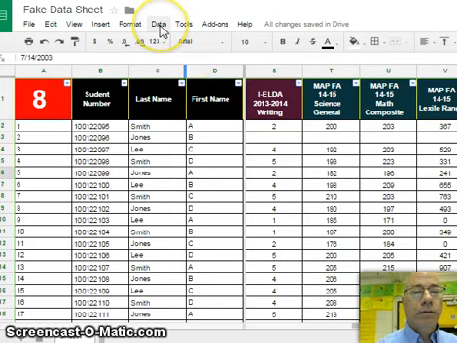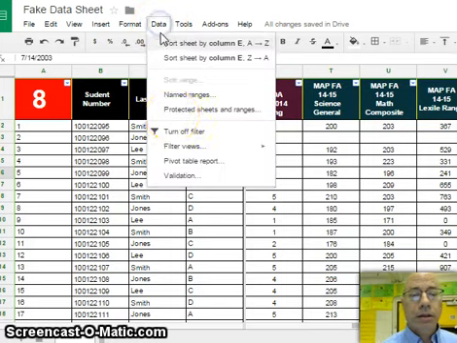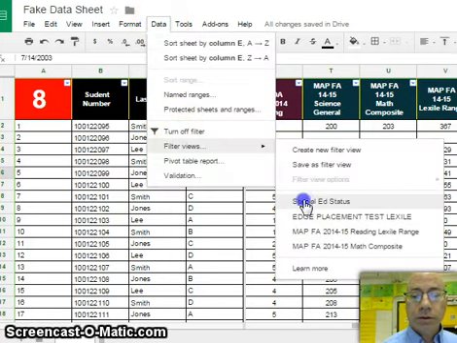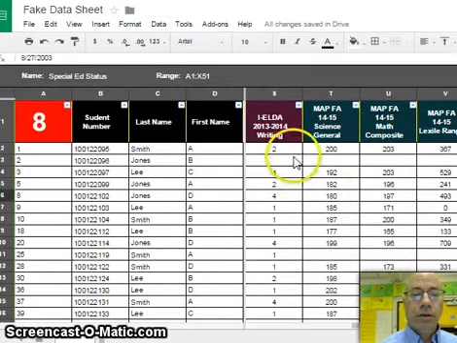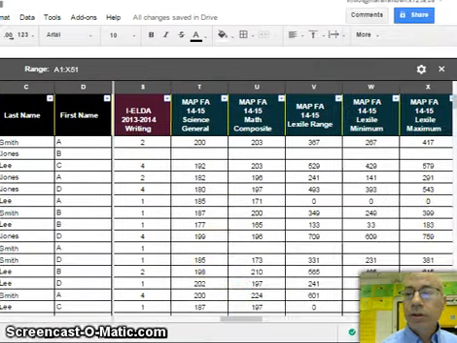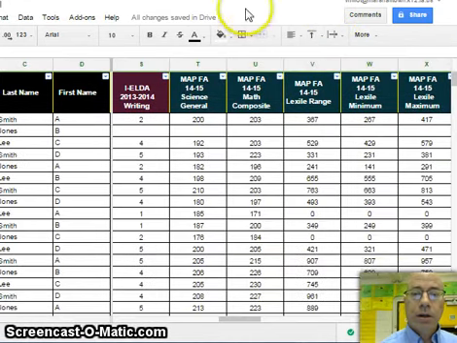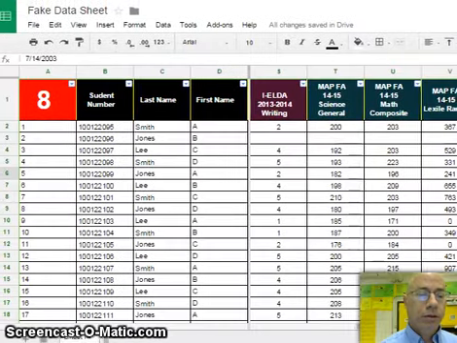So again, very quickly, go to Data, Filter Views, choose a filter, take a look at your information there. When you're finished with the filter, go over to the X and click it to close the filter, and you're back to your main page.